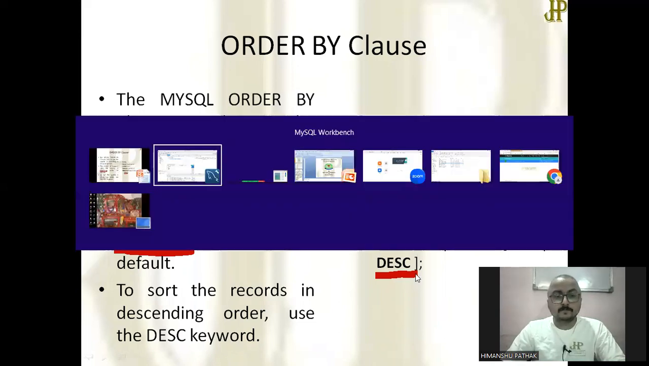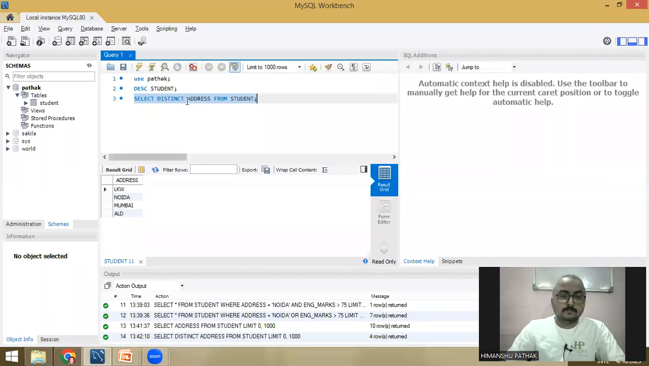So I'm going to show you. I want to fetch the name of each student in alphabetical order. So what is to be done? Select S name, the column name is S name, from student order by S name. First of all, I'm going to delete this. Simply, I want to show you what will happen if I just show the names.